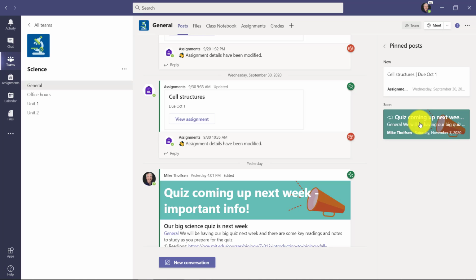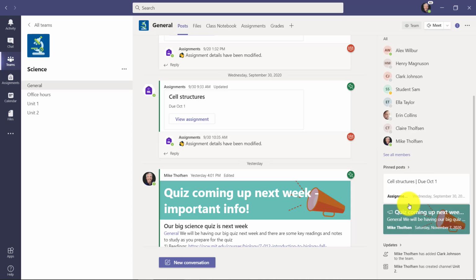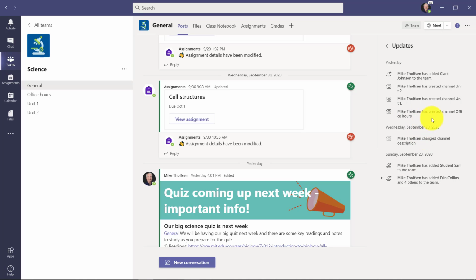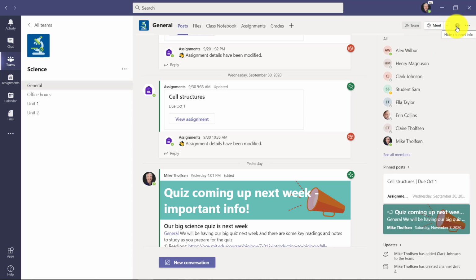I'll show what it looks like as a student signed in just a second, so you can see that experience as well. The one other thing in the info pane is updates. So down at the bottom, you can see all the updates that have been made to the channel. So you can see that yesterday I added someone to the team. There's other units here that I've added, different channel names, and you can kind of see a little history of the updates that have happened in the channel. That's why this is called the channel information button.